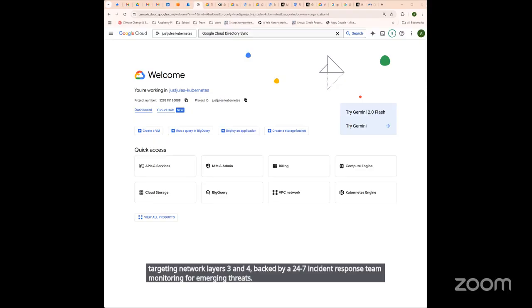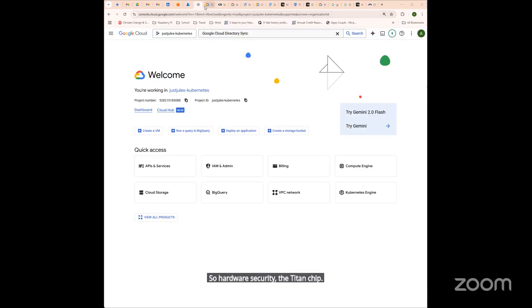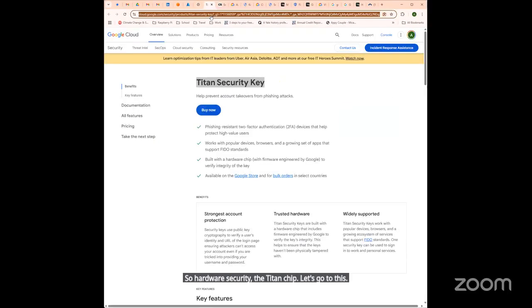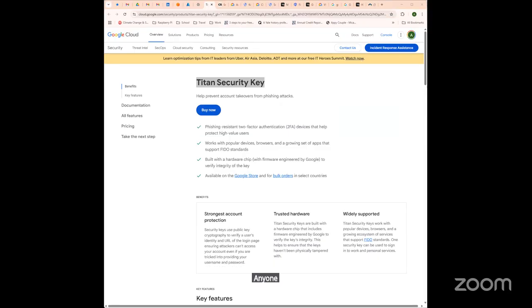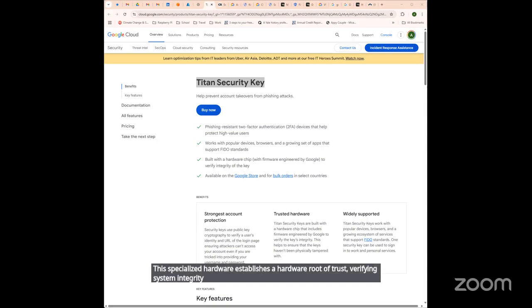So hardware security, the Titan chip. Let's go to this. You'll see this here, and I'll drop this in the chat. Anyone looking at this should be able to get to the original. At the hardware level, Google employs a custom security chip called Titan. This specialized hardware establishes a hardware root of trust, verifying system integrity at the nanosecond level during the boot process for servers and peripheral devices.